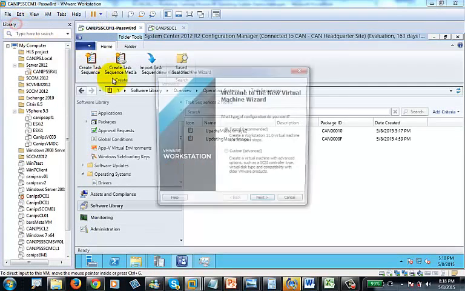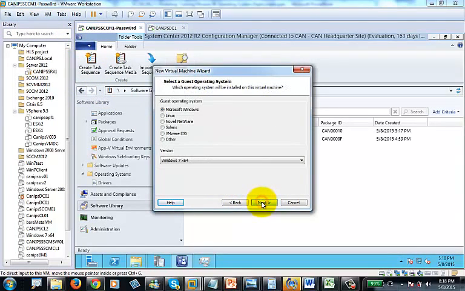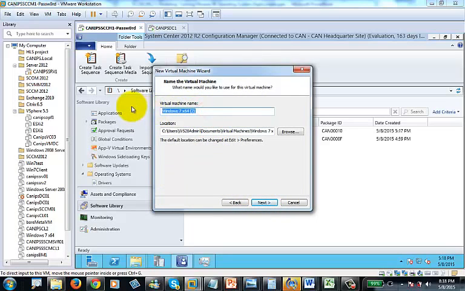So file, new virtual machine. And guys, this is a very important point. How do you test it? So here my machine will be Windows 7. And here I'm just saying this is my bare metal testing.